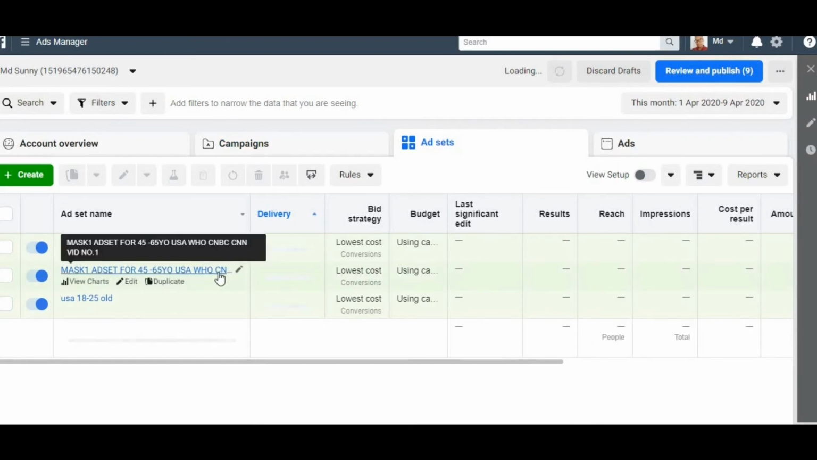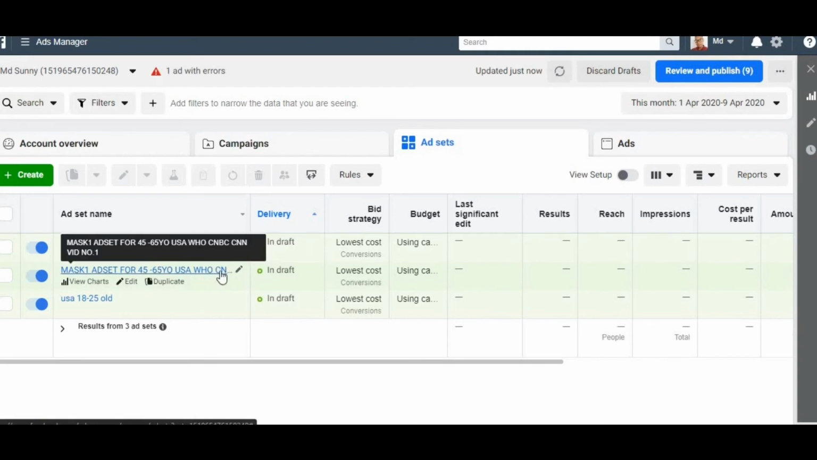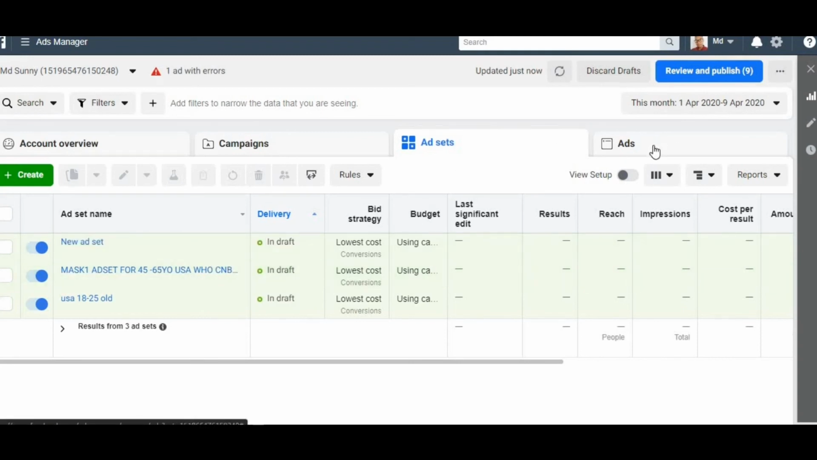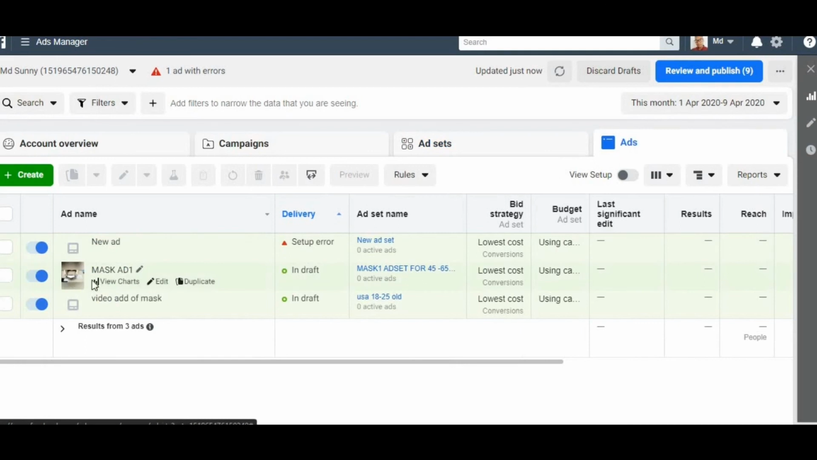So now we are on the ad set level. You see the name of the ad set that I set up previously, and then let's go to the ad, and you can see the video over here where we created the ad. So this is how the ad has been created, and it's simple.